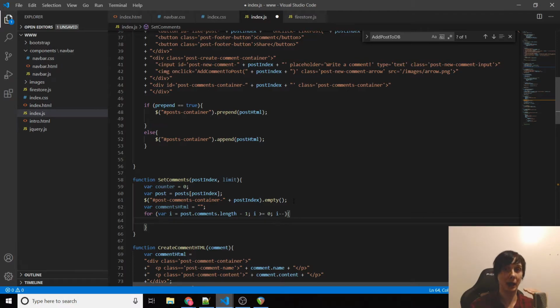And we're going to keep running our loop while I is greater than or equal to 0. And then every time we run the loop, it's going to subtract 1 off of I. So I will start at 9, then go down to 8, 7, 6, 5, 4, 3, 2, 1, 0. And then the loop will end, which will allow us to run through every single comment in our array. And it is dynamic because we're doing post.comments.length - 1. So hopefully that makes a bit of sense.